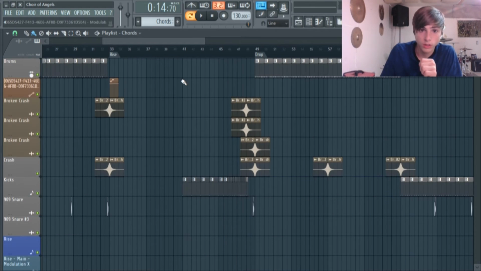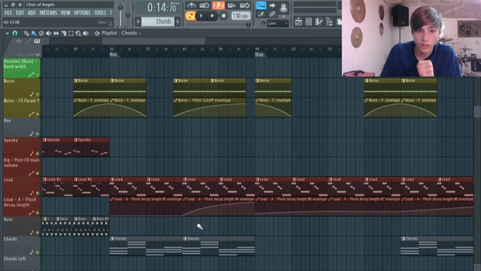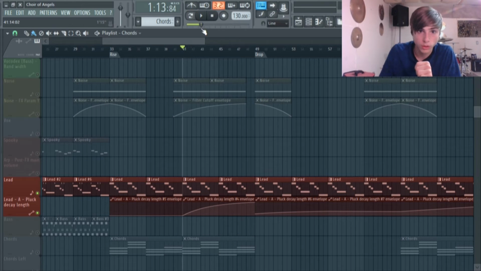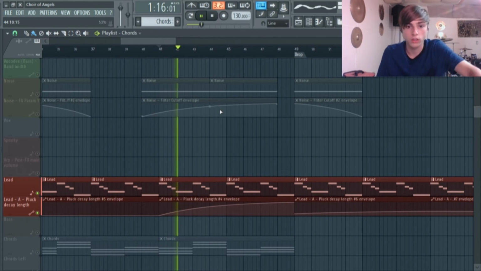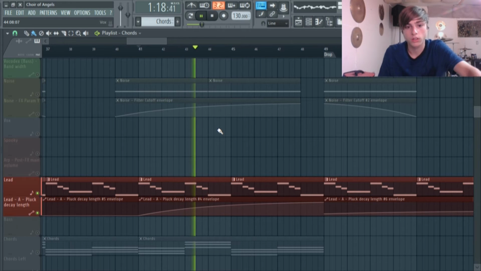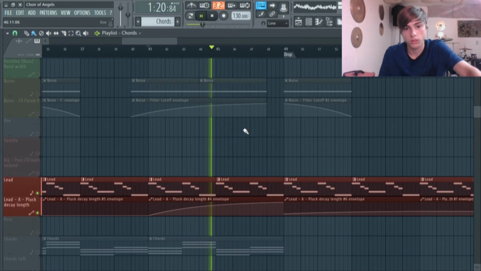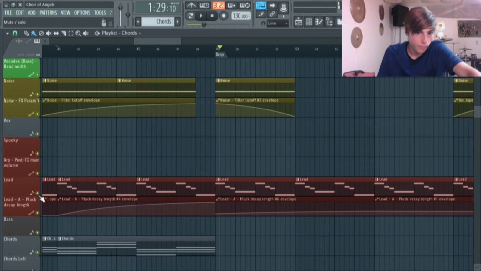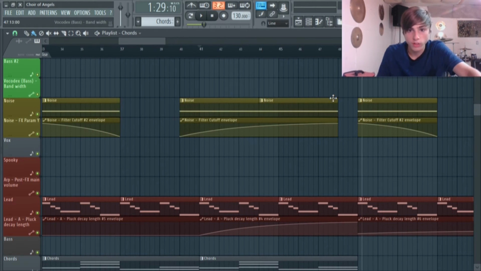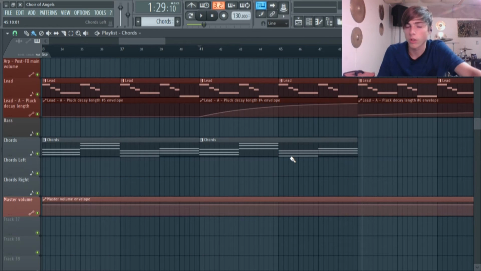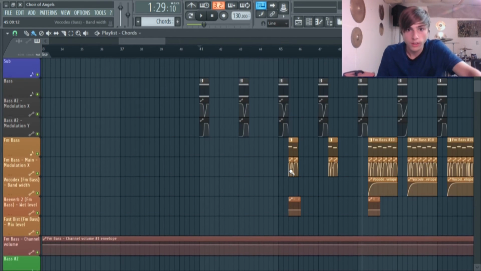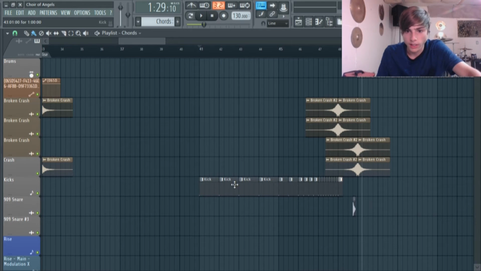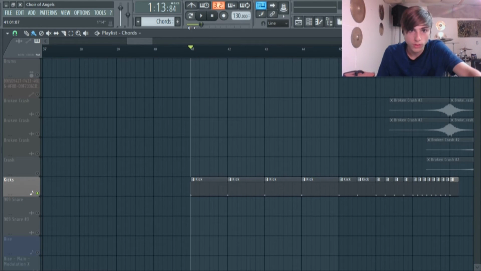And then I just start bringing up some noise, and I fade in the lead here with the pluck. So that's the lead fading in, and I have the noise fading in. The chords do not, because they're already full, so they don't need to fade in. And then I have the basses fading in, and I have a kick roll going on here.